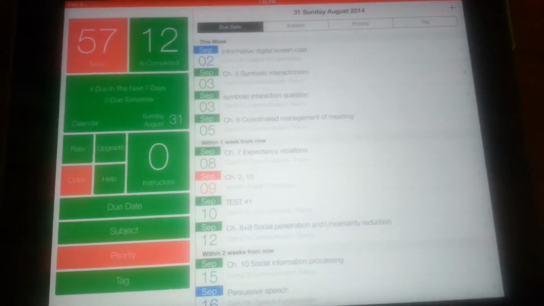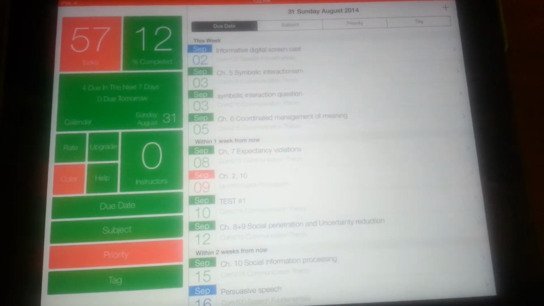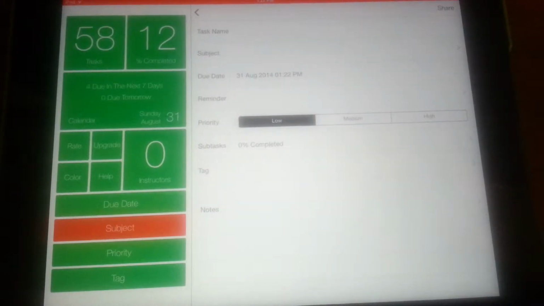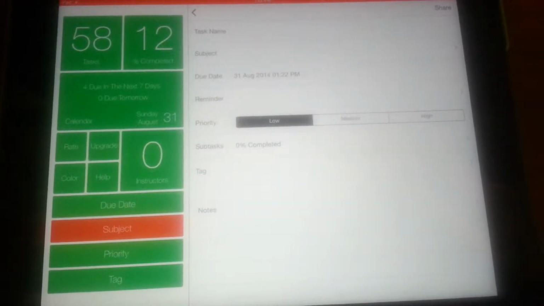As we open the app, here you can see my assignments that I've already put in. To get started, we'll tap the plus button in the top right-hand corner. From here, you can add assignments to your list.